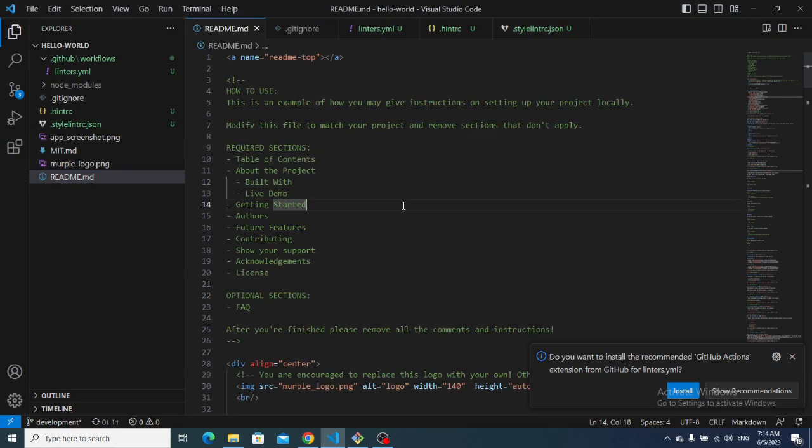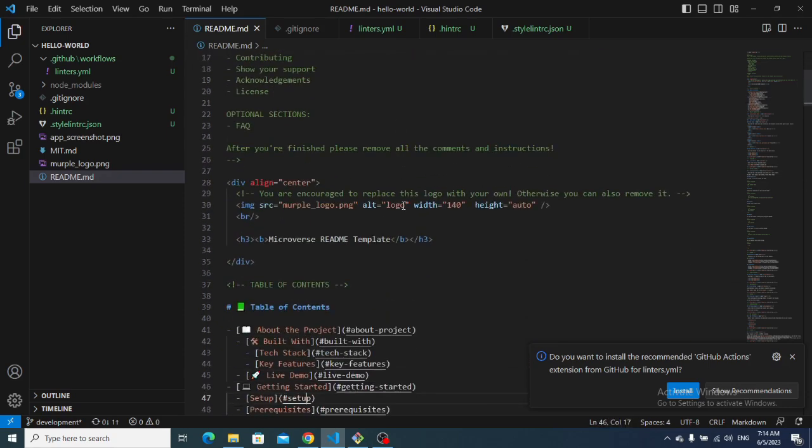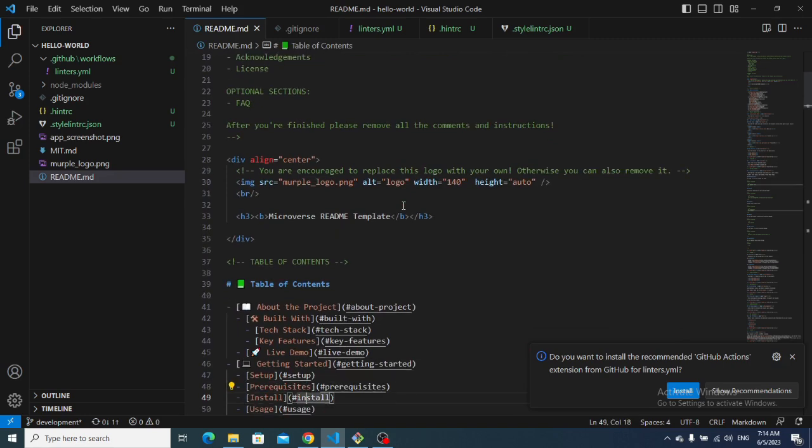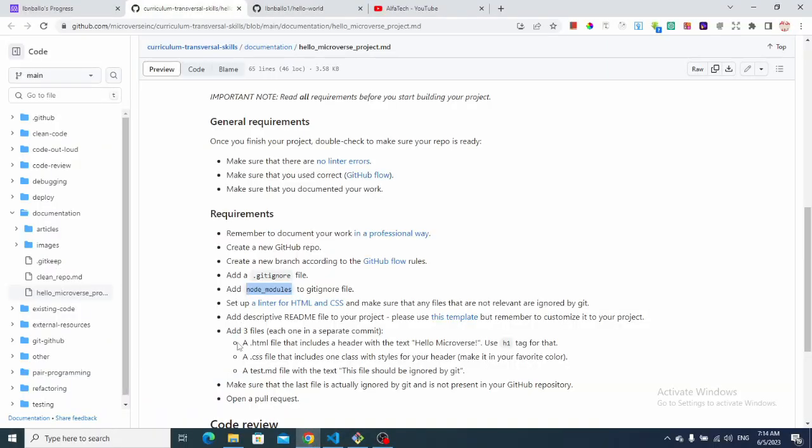I may do that in a separate video because it may make this video too long. So to make this video shorter, I'm going to leave this template as it is. I'll do another separate video to talk about how you can edit or update your readme file. Now the next part is add 3 files. So we are going to add 3 files.